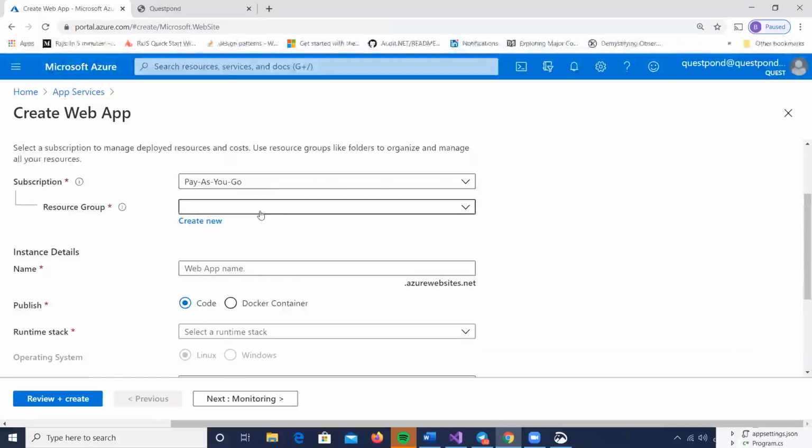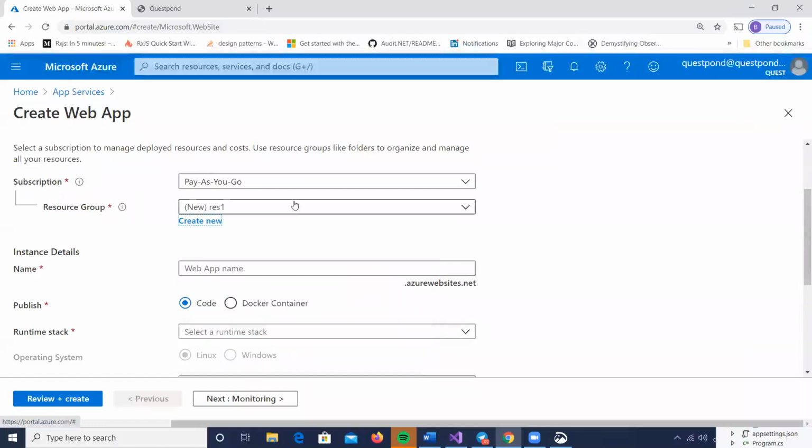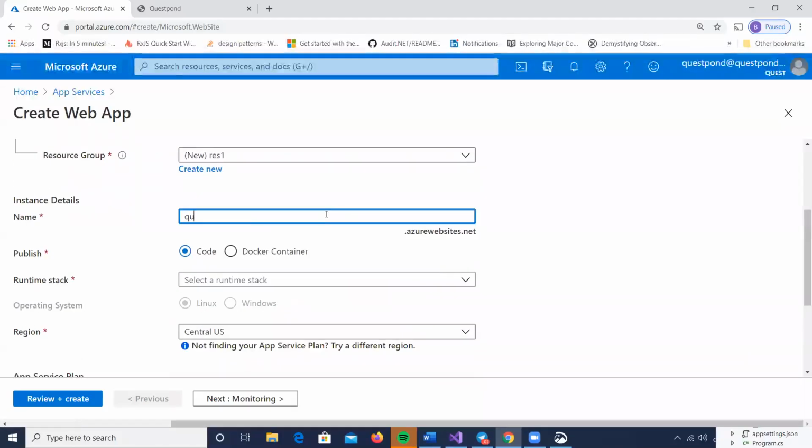Let me go here and just create a resource. We have to create a web app service, right? And over here, I'll just say Questpond website or Questpond app.